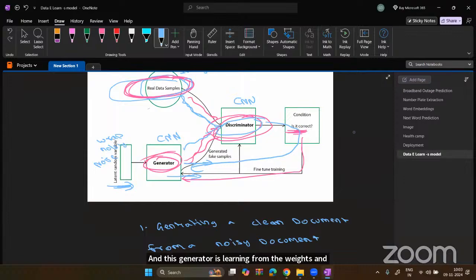That is the idea. So the generator will take what? The generator will take a noisy image, or the warped image, and here you'll have all the proper images. Both will be compared by the discriminator.